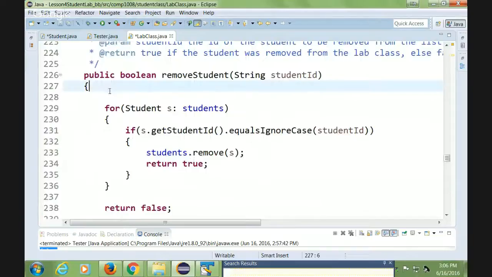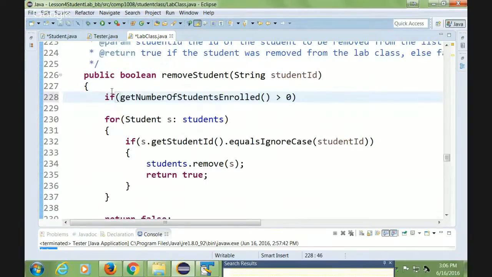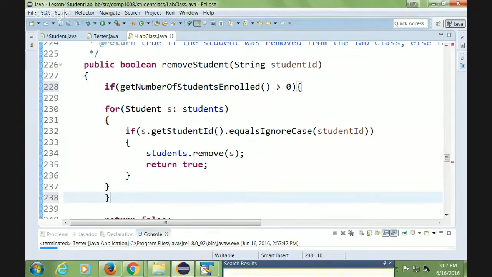There's another remove student here. If you are greater than 0, if there is something. Notice here the for loop will not even take place. Why should it? It improves your code.